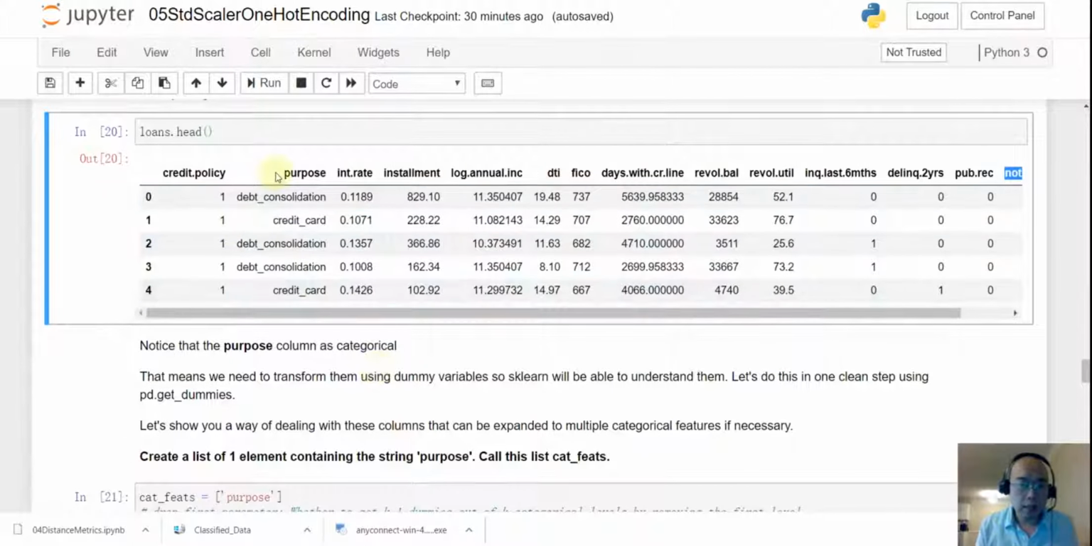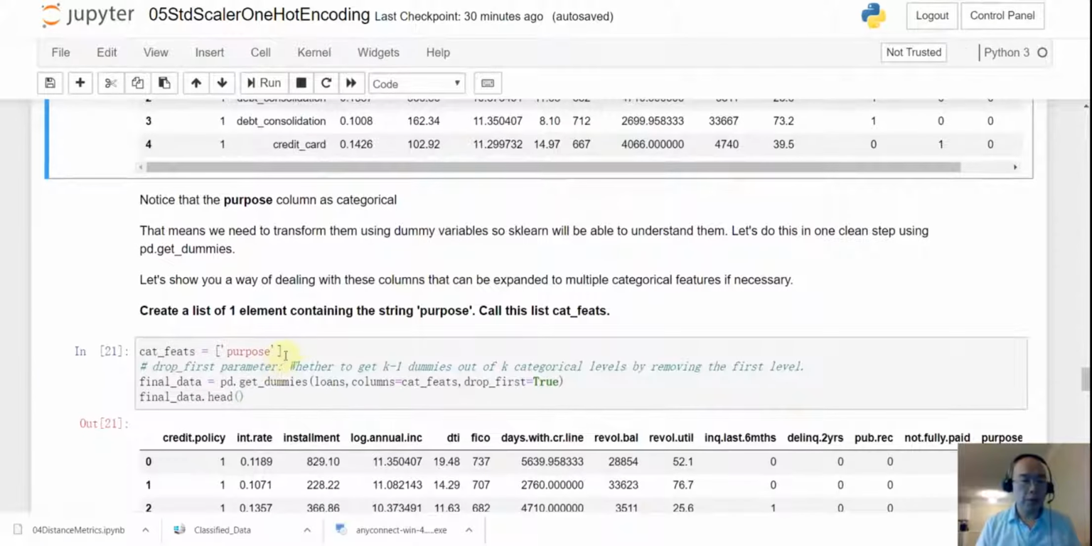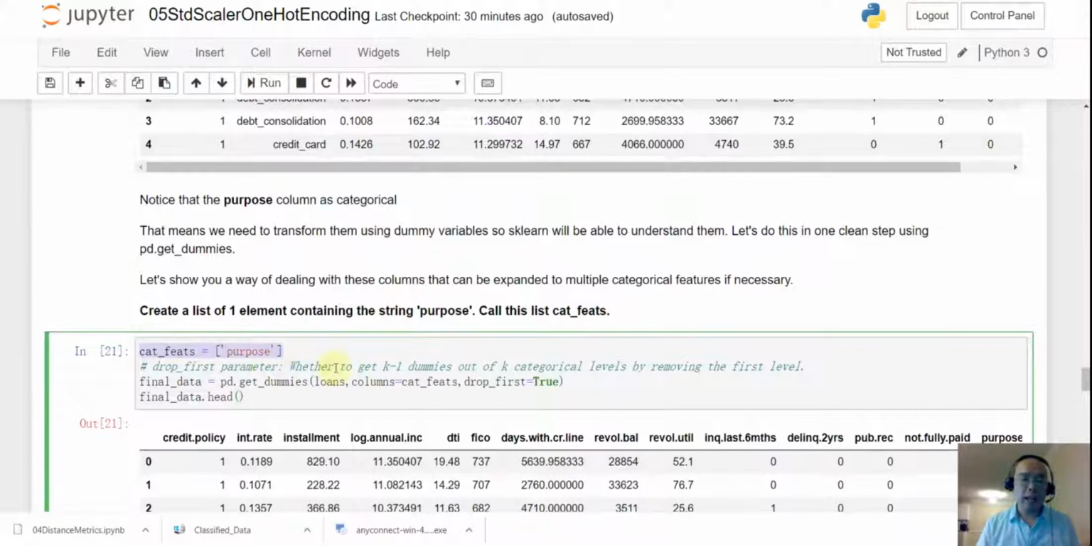And here, for the purpose column, what you will see is that the column is categorical, right? So in this case, if you want to calculate distances using k-nearest neighbor, this can be a problem. So what are we going to do? Let's create a list called categorical features, and you can put one feature or multiple feature names. After that, we are going to use pandas get_dummies. We are going to do the one-hot encoder.